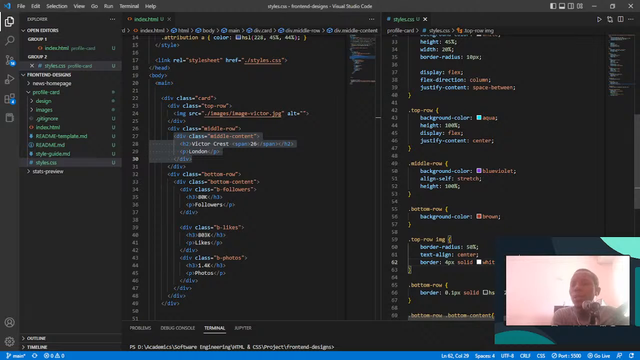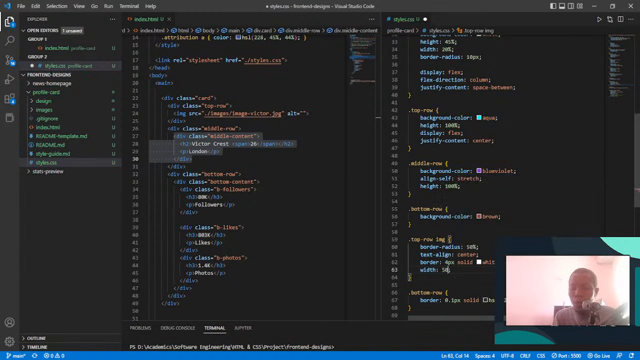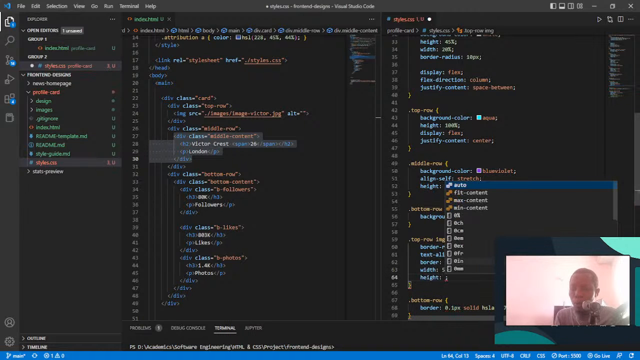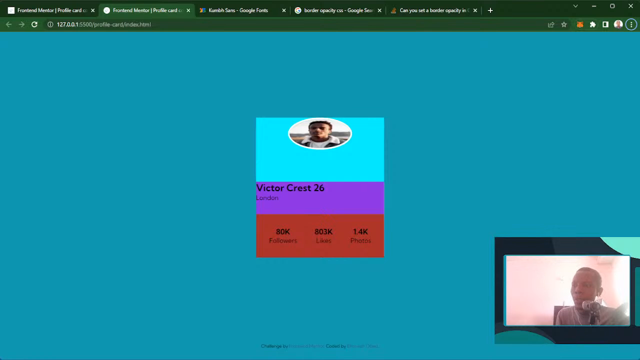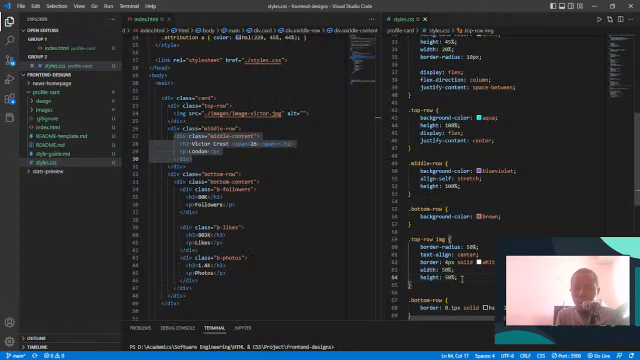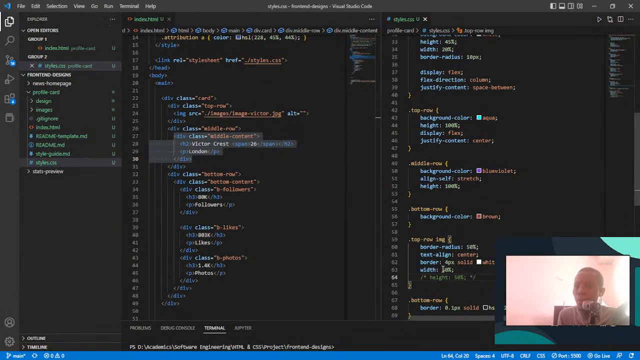Should reduce the size of the image. Okay, maybe I should set both the height and the width. Width is say 50% and height is also 50%. Let's see how that plays out. Oh no, that is bad looking. Shouldn't there be a way to reduce this?